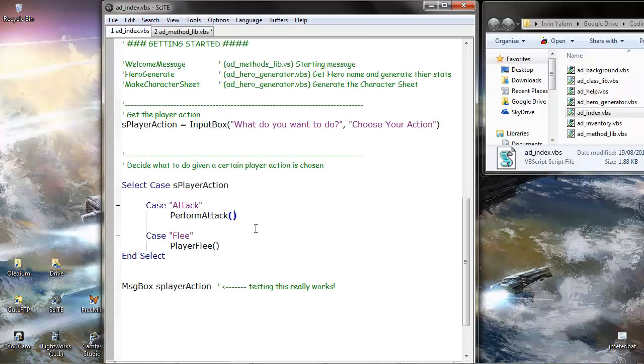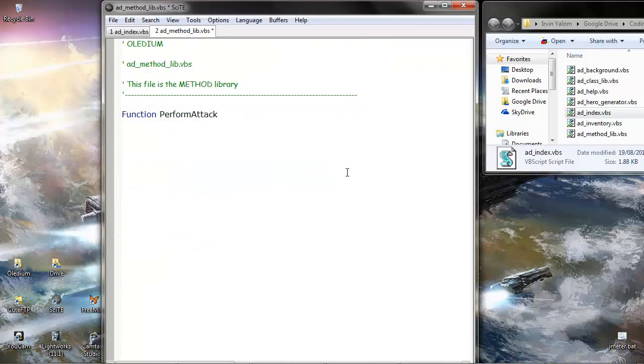Perform attack. Now this function obviously needs to be whatever we called it here, so perform attack. So what is performing attack? Again, just as a habit, what I've got into the habit of doing is this, so I don't lose my way. So they've chosen to attack. So we'll declare a string called the player foe.